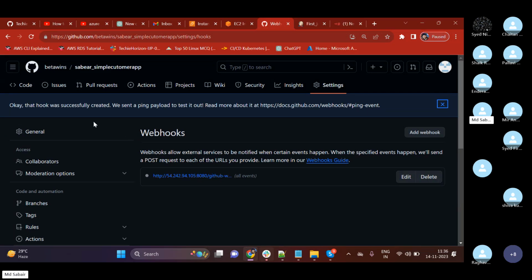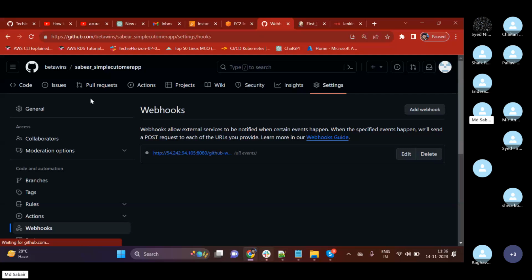Here we can also see this webhook was successfully created. We sent a ping payload to test it out. Once the test has been successfully validated, only then will it be in green color. Okay, this hook has never been triggered. So let me just try to refresh this. Now here we can see the green mark, meaning it was able to successfully test our check. It was able to successfully deliver the message.